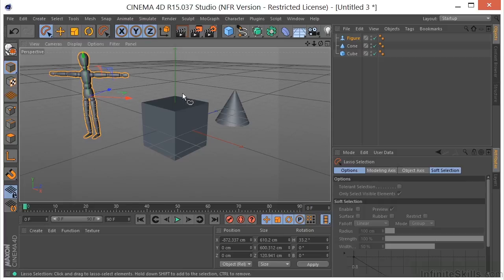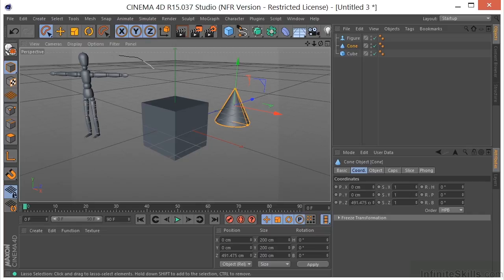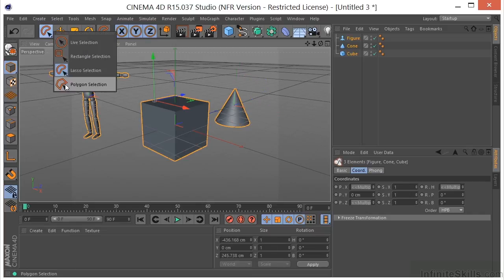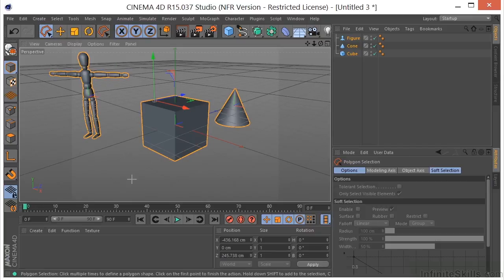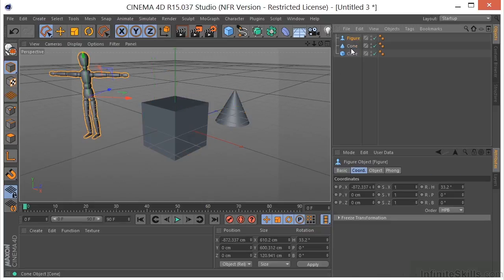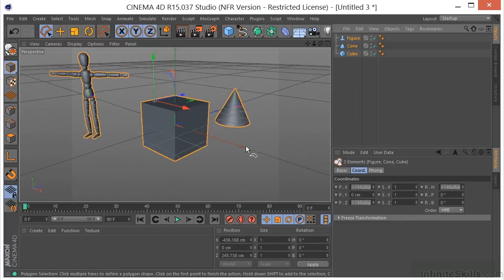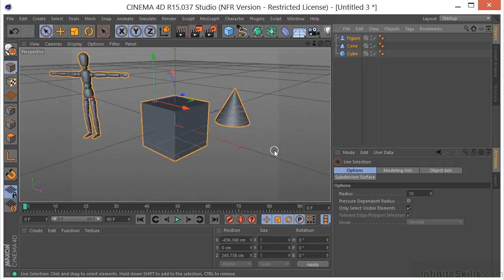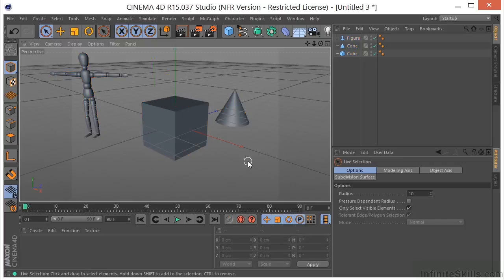We have a lasso selection, again, very similar to a tool in Photoshop. We can grab multiples, and we have a polygon selection tool which just grabs an object using straight lines. All right. We can also select over here. We could rectangle select here, grab everything. Just click off all objects to deselect everything.